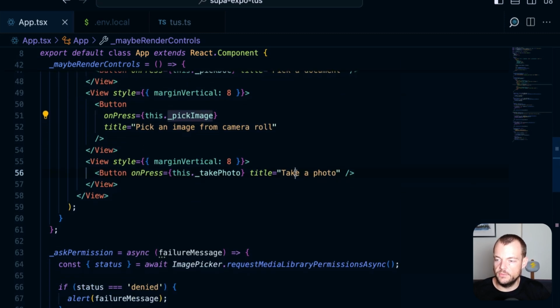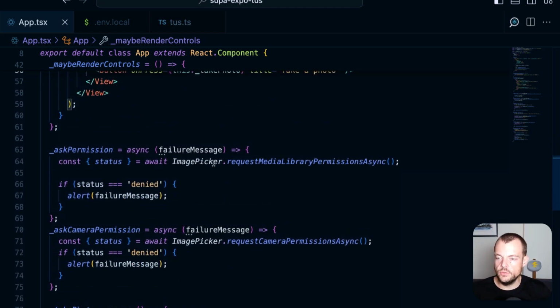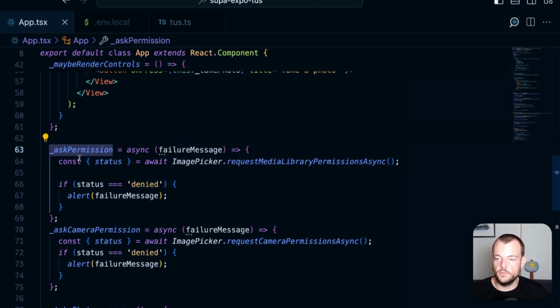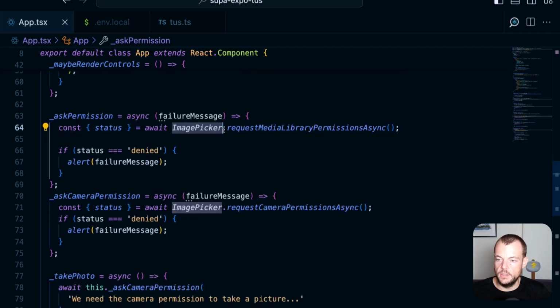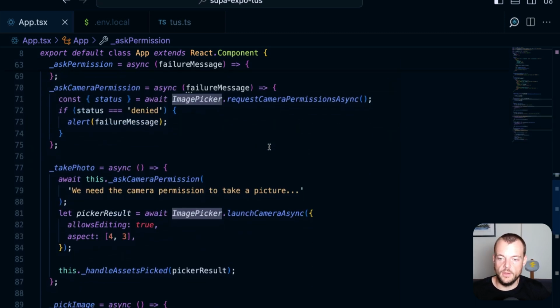And then we also have take a photo. Take a photo won't work on the simulator though, so just watch out for that. Now, we need to request media library permissions, so we need to ask permission. Here we can do that with the image picker. If we're asking permission for the media library, we can use this here. Or we can ask permission to access the camera to take a photo, for example.